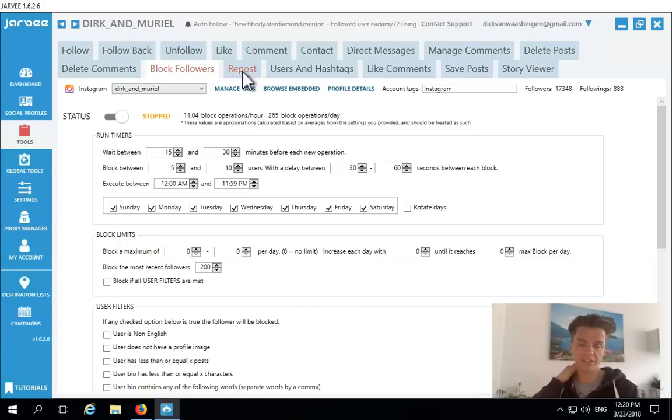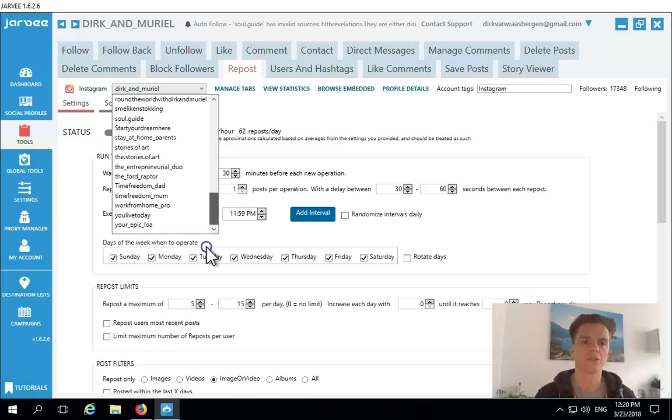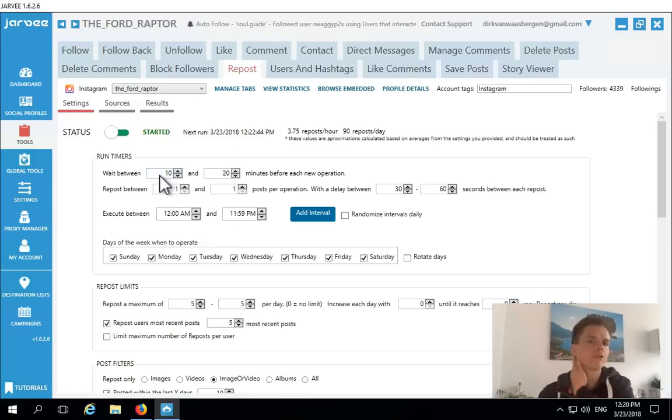Repost, and this is a great feature if you have a really specific niche account. I create my own content and use my own pictures, but let's say you have a niche account. I'll give you an example. This is the Ford Raptor account. I post only pictures of Ford Raptors. I'm not in the pictures as a person. I only post pictures of Ford Raptors because I really want to build a niche account and see how that works.